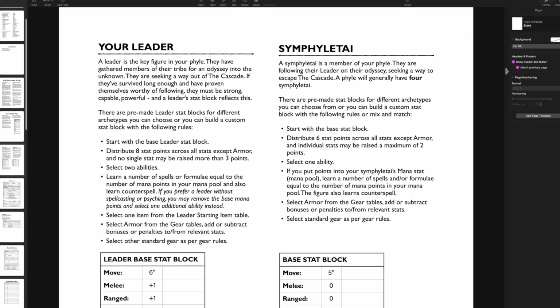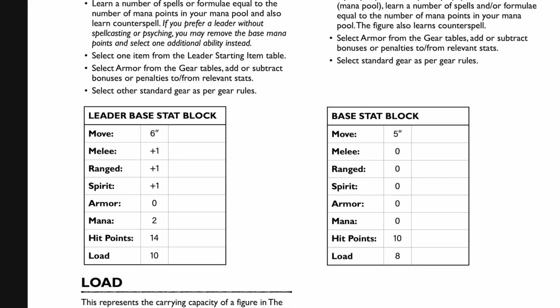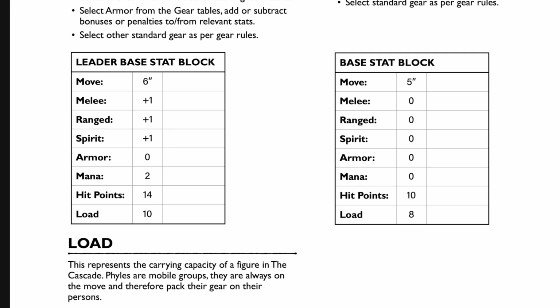What else is new? I created a base leader stat block and a base Simplify stat block. Now, to build a custom leader, you get 8 points to add however you want to the base stats, and for regular dudes, you get 6 points to add to their base stat blocks. With one limitation, of course. For leaders, you can add a maximum of 3 points to any one stat, and for regular members, you can add a maximum of 2 to any stat in there.